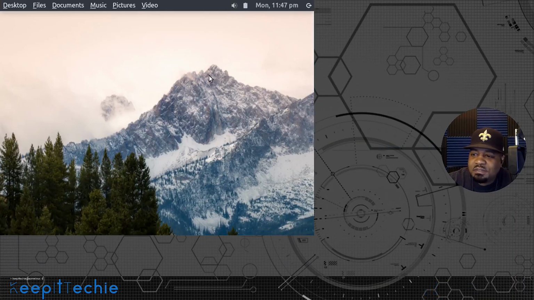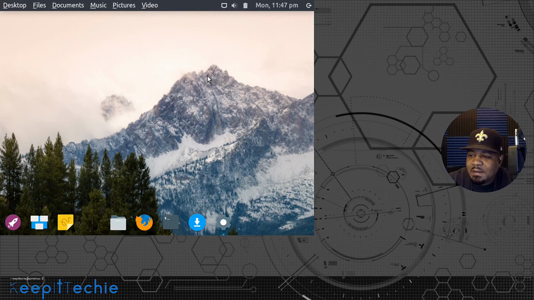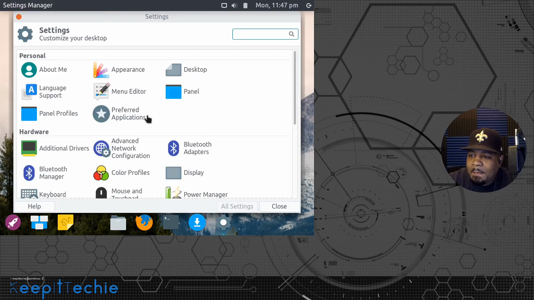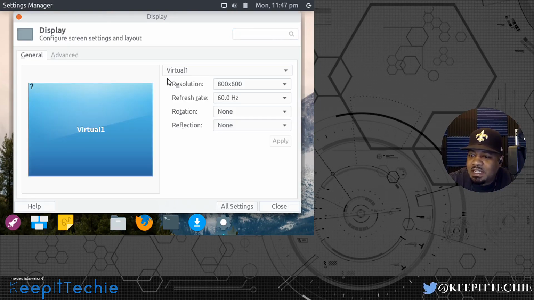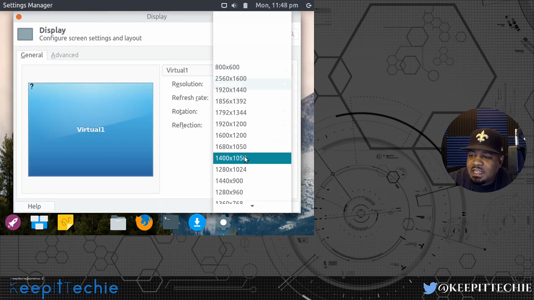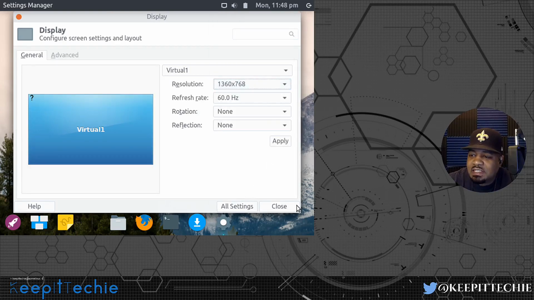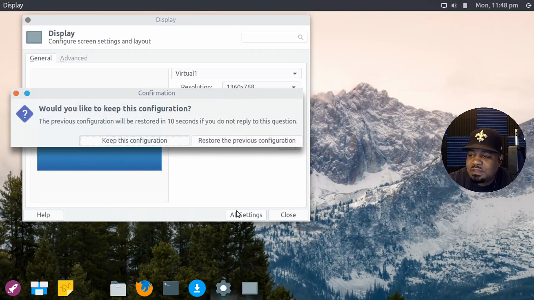And let's go down and configure the desktop right fast. So if we go into settings, and let's go to display, and let's go down and change the resolution right fast.